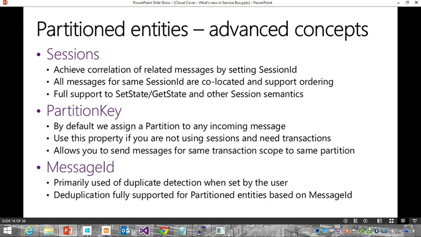And then finally there's the message ID property. If you're already using message ID for deduplication, it works as is. No difference, no issues at all. From a partition perspective, we will hash just on the message ID. So we will send all messages with the same ID hash value to the same partition. So deduplication just works. Really simple and straightforward.